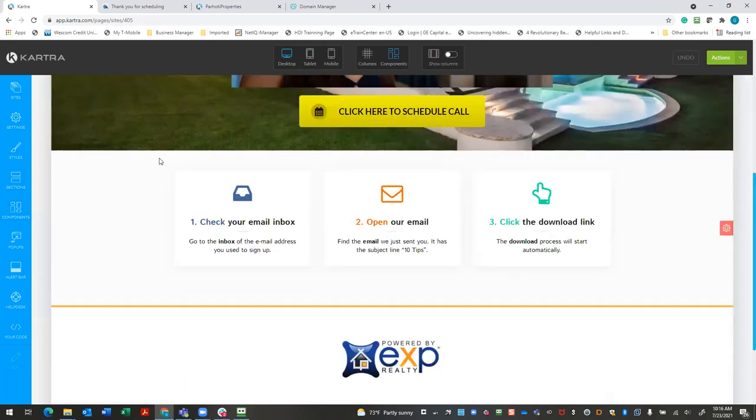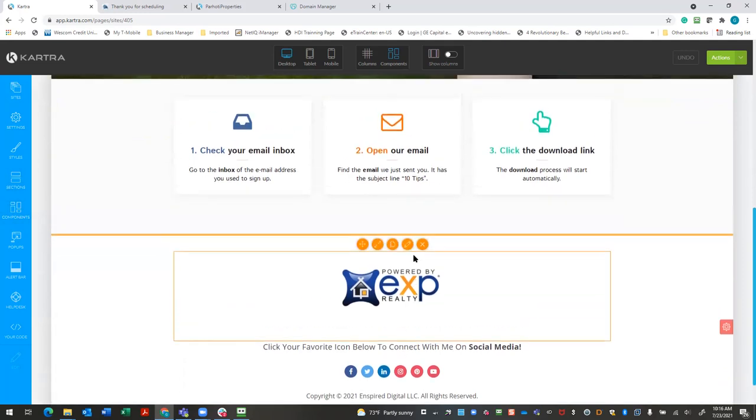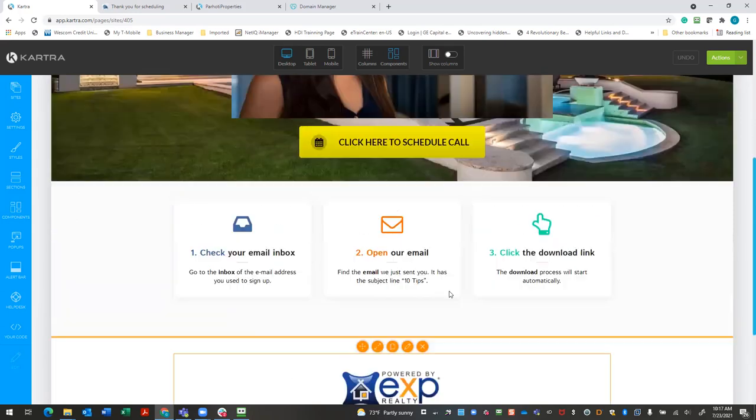Now over here, you can change out the logo. You can hover over the text and edit the text. You can change the icons at the bottom and the copyright at the bottom. All you do is hover over, click, and hit the pencil. That takes away the logo, and you can put your own logo there. So this is the template, and we're going to work around it.